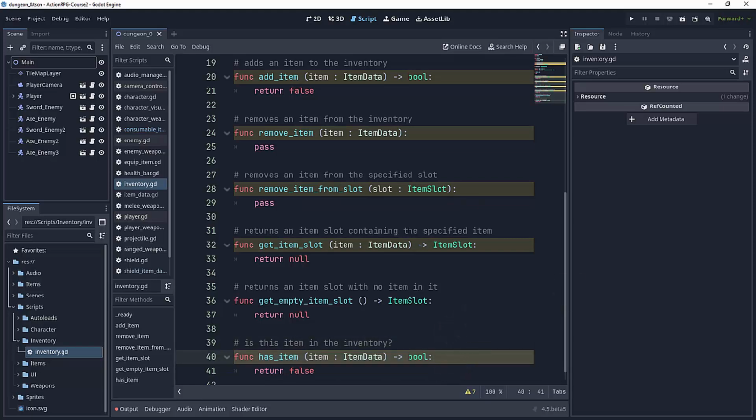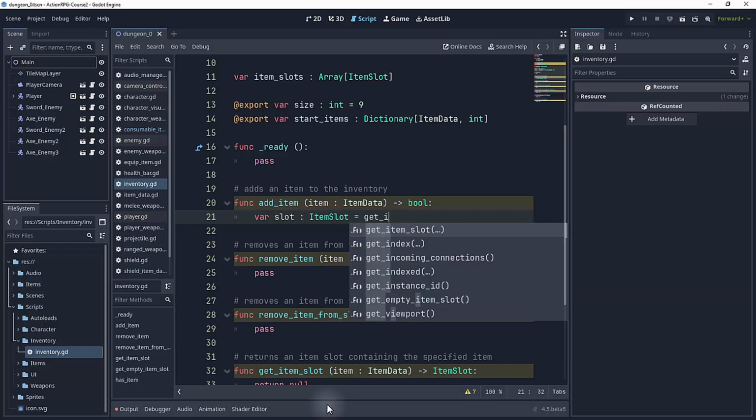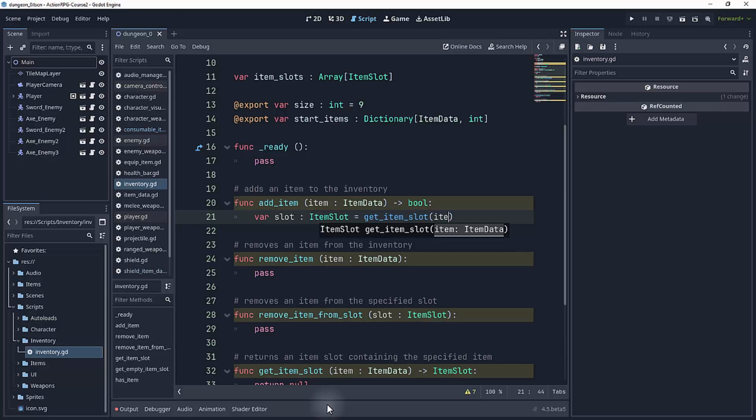So now that we have all of our functions set up, let's go through and begin actually setting it up. So here inside of add item, what we're going to do is, first of all, we need a slot to actually add the item to. So for this, I'm going to create a variable called slot of type item slot, and this is going to be equal to get item slot, and we're going to send over the item that we want to add. Now, the reason why we're doing this is because if there is an item slot that already contains this item, we may be able to stack it. So that's what we're doing here.